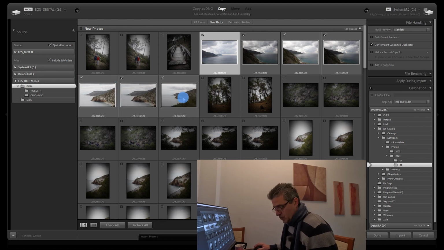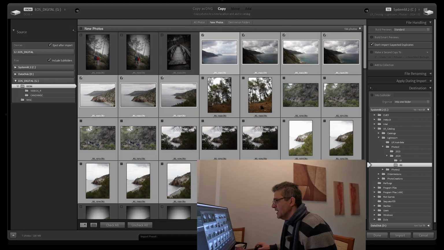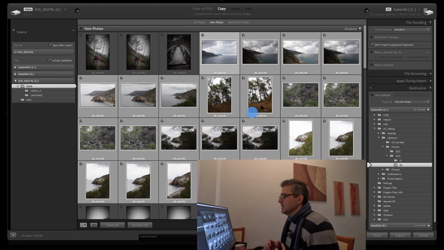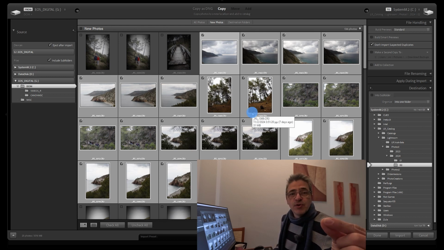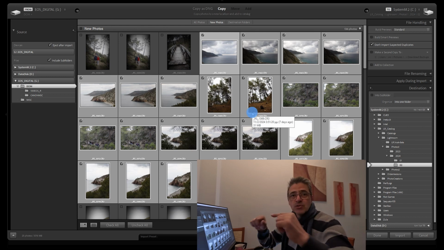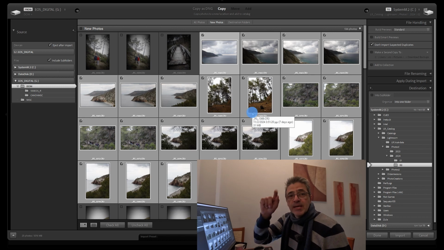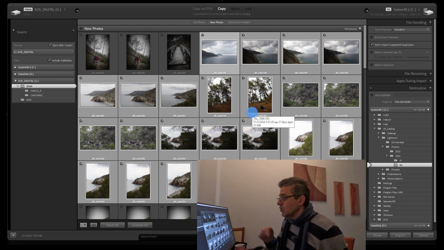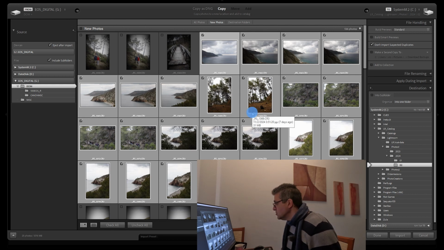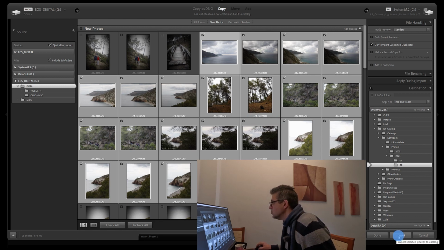I can click the first one and go shift and click, and then click on the checkbox, meaning that I choose the first one, shift click the last one, so all of them are selected, and then by clicking the checkbox on the first one or in any photo, then all the selected ones are checked. Okay, so if I'm done, then I can hit the import button, and this will start to import.